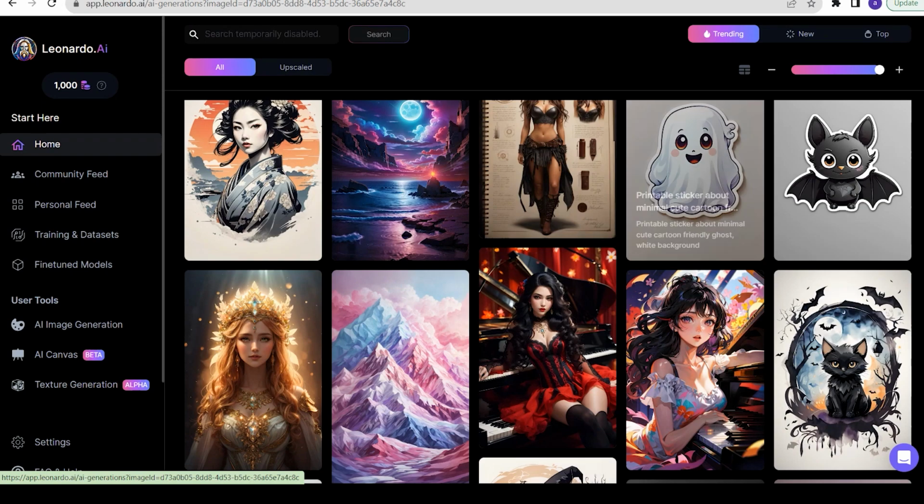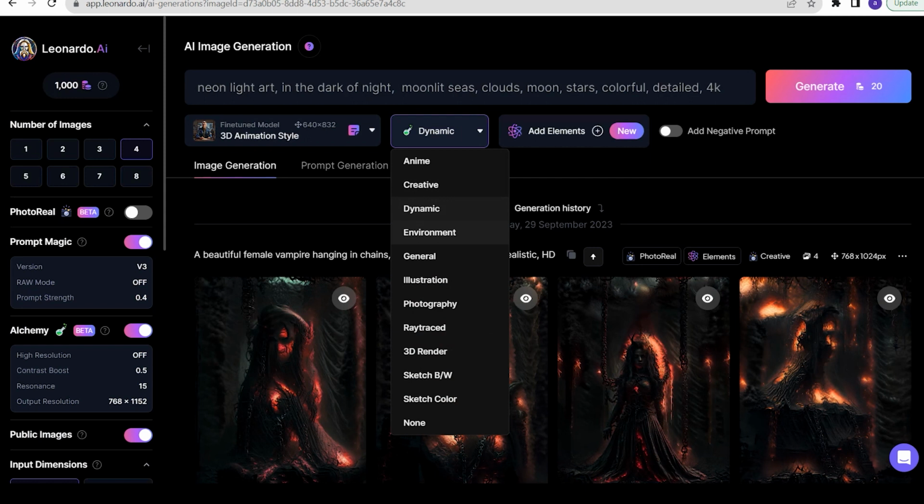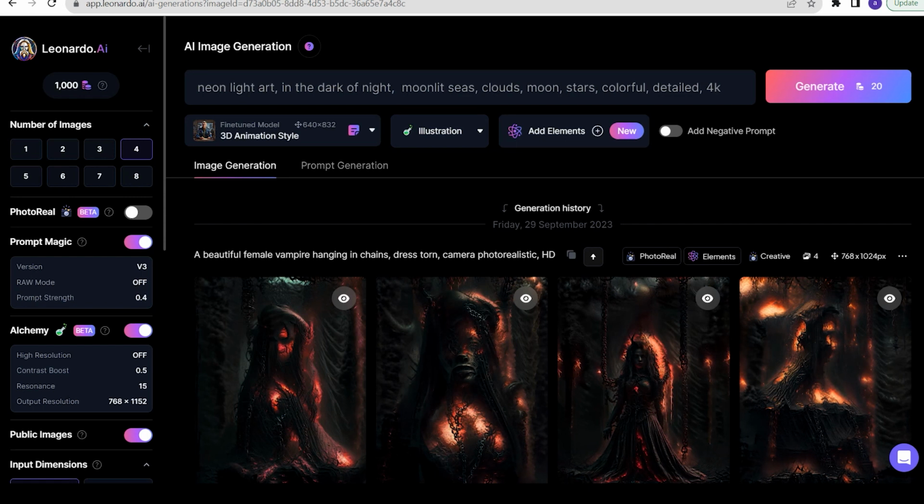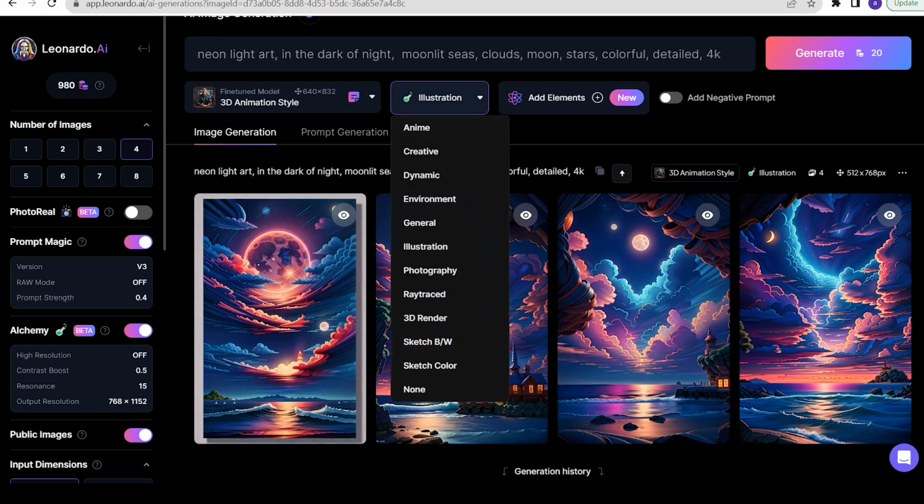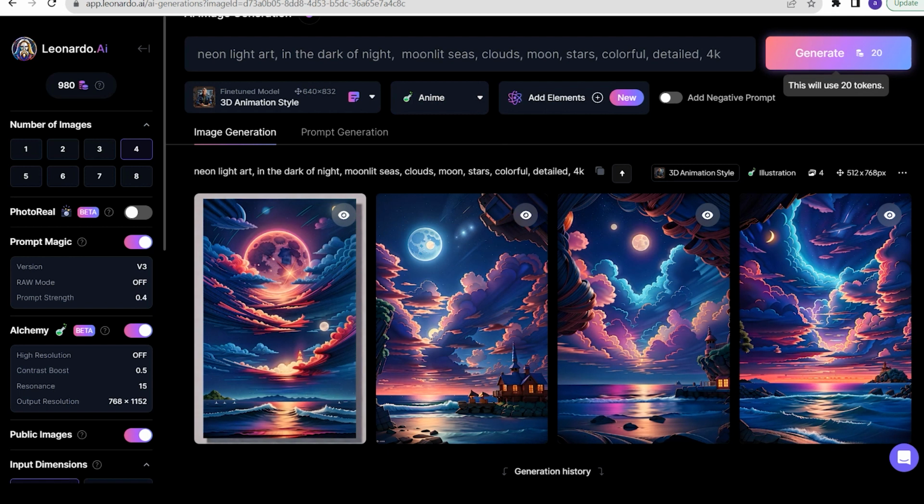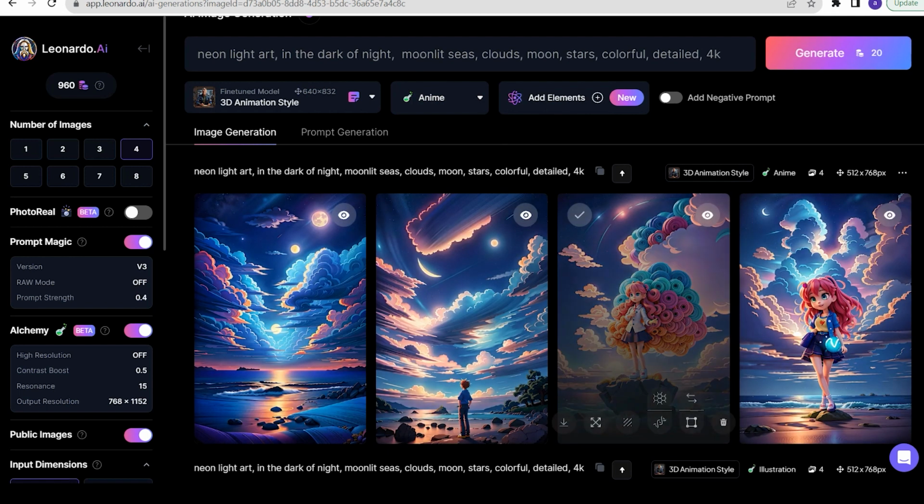You can click on remix and this particular image will open up, and then you can select any alchemy setting like creative, dynamic, environment, general, illustration. I'll select illustration and then I can click on generate. These are all the images that were generated. As I selected illustration, these kind of look like illustration. Now let's select anime and click on generate. Now these images look like anime style.